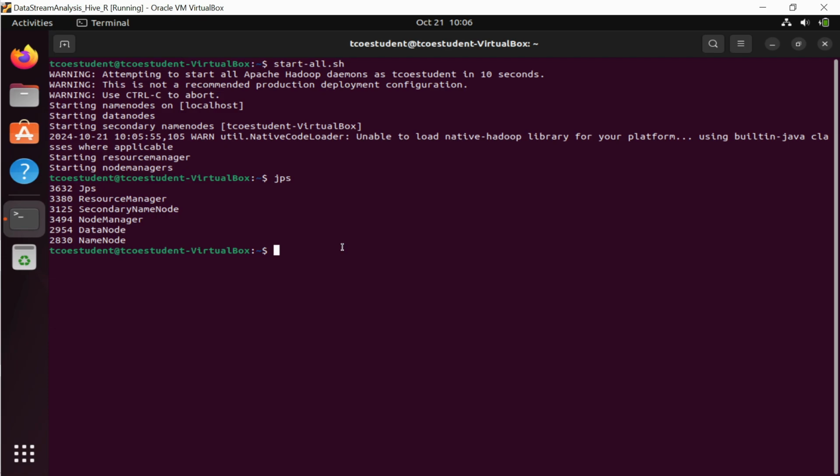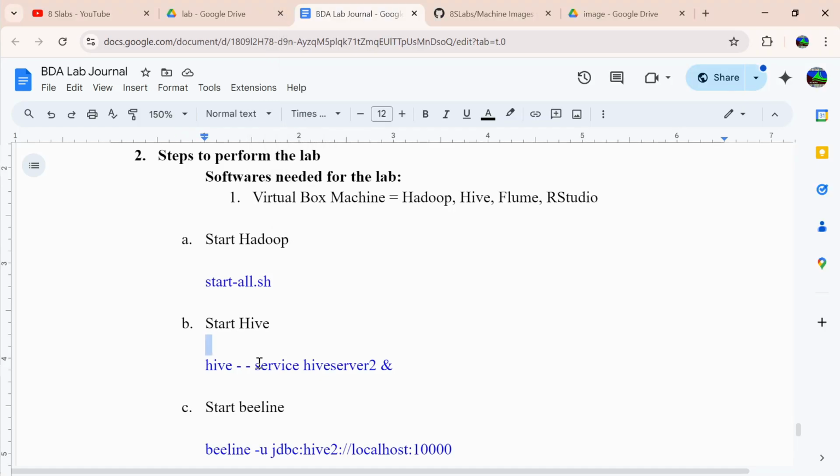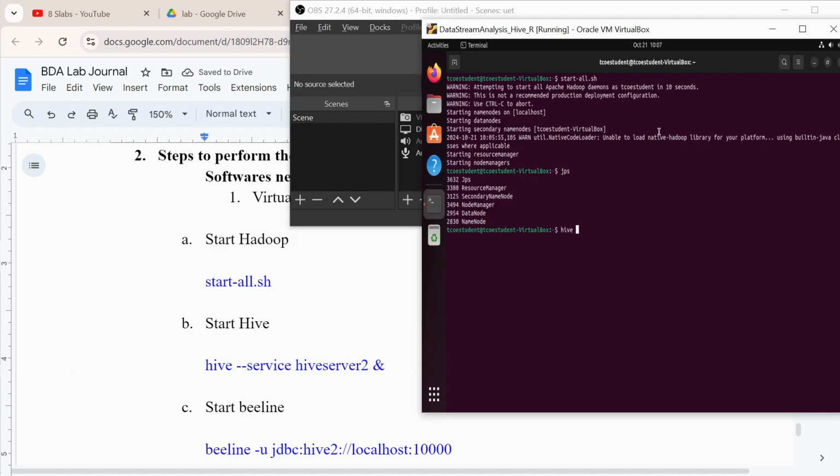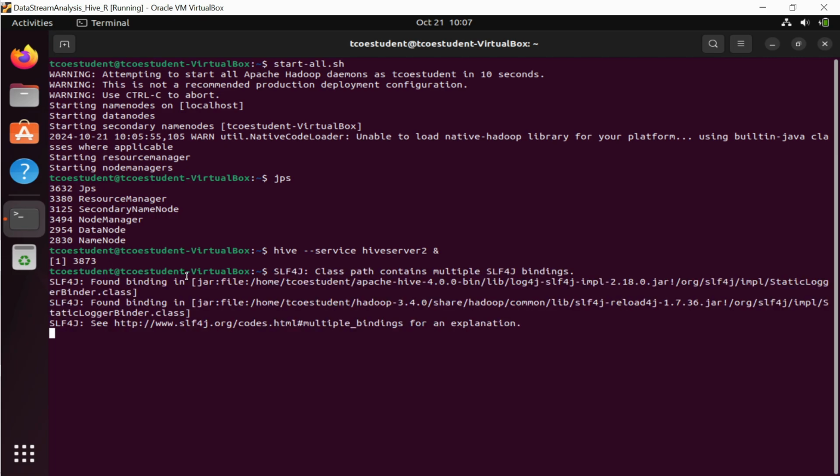So now that we have done this command, we can go with the Hive command. So we are starting Hive now. So what is the command? So the command is hive. Now here it says, actually it's --service. So let's go ahead and do that. hive --service hiveserver2 &. So this is started with the process ID 3873.